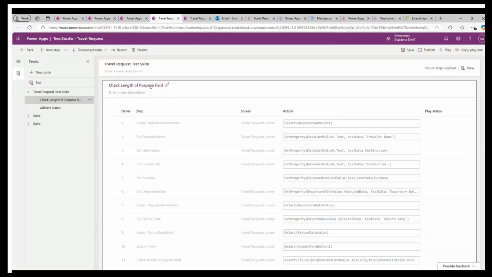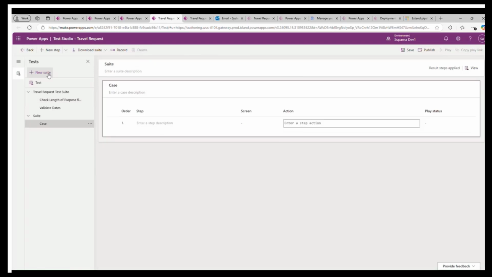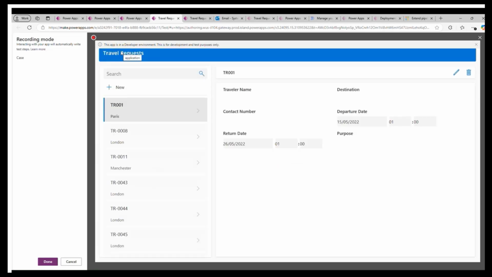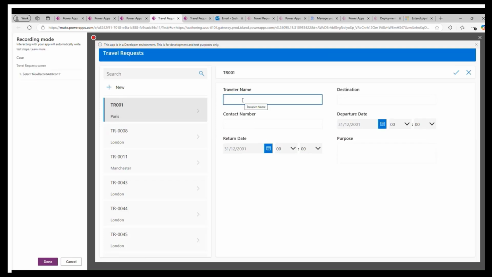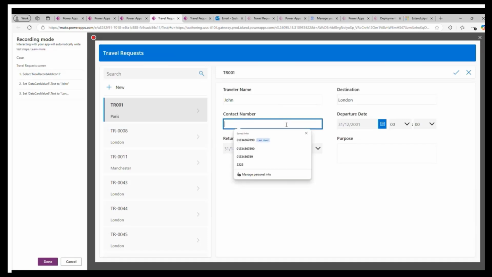From the left-hand side, we have this Canvas App Test Studio link. I have opened it, and here I can either manually create a test suite and a test case, or I can create the test suite and record the test inside it. That is what I'm going to show you. I have just hit the record button, and then I will perform the steps that the actual tester or user will be doing. Here I am submitting a new request and providing all the fields: traveler name, destination, contact number, departure date, return date, purpose. I will be checking whether the validations that I want to show up are coming or not.